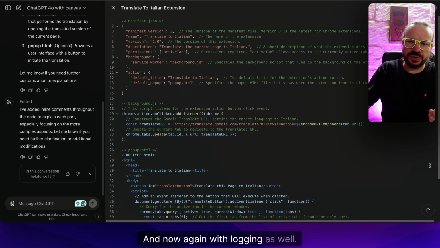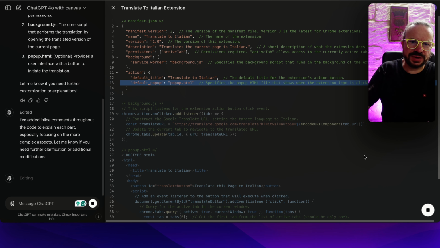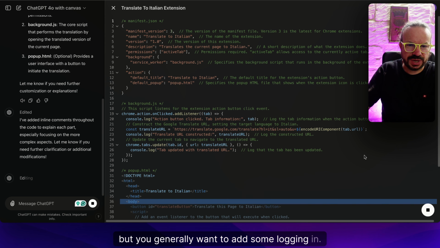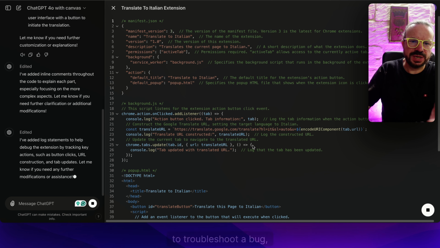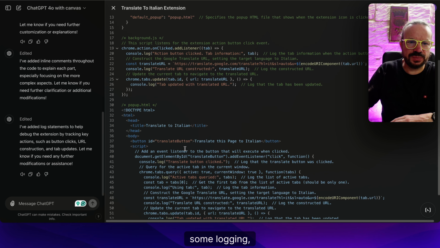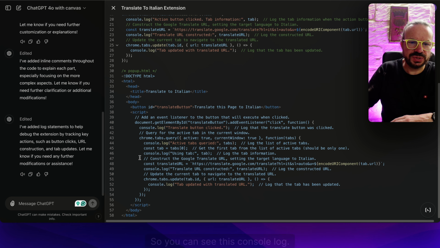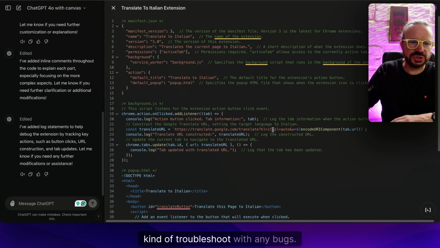And now again with logging as well. Generally you want to add logging in. Not always, but you generally want to add some logging in. Sometimes you want to add logging in specifically to troubleshoot a bug. But again, add some logging in, and it goes ahead and adds in some logging code so you can see this console.log. So it's added in this additional code just to help troubleshoot any bugs.